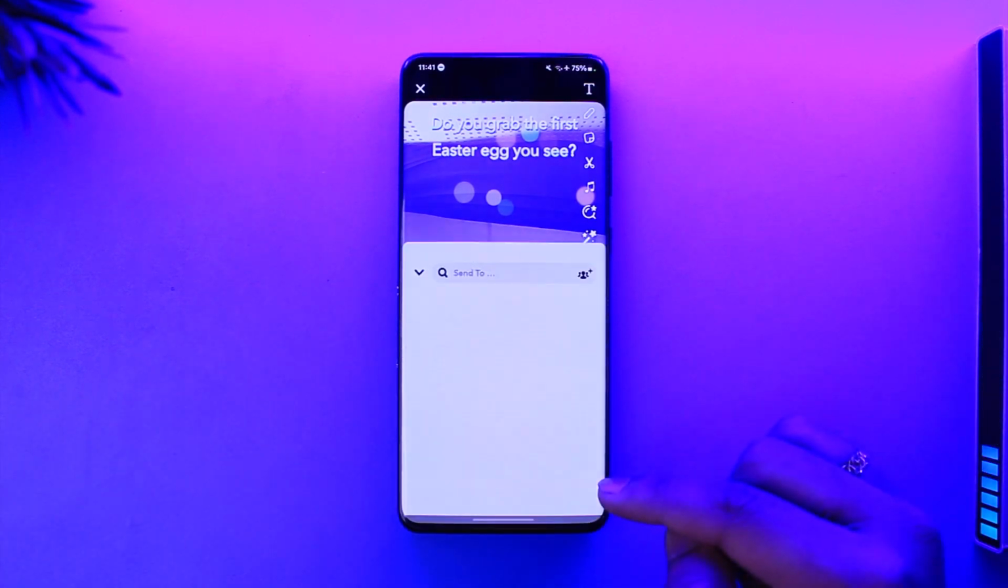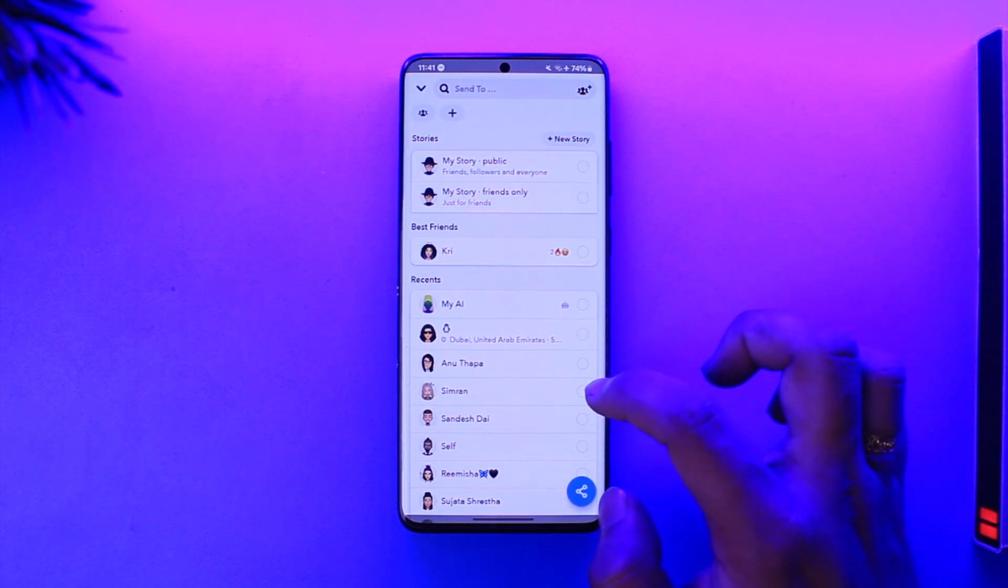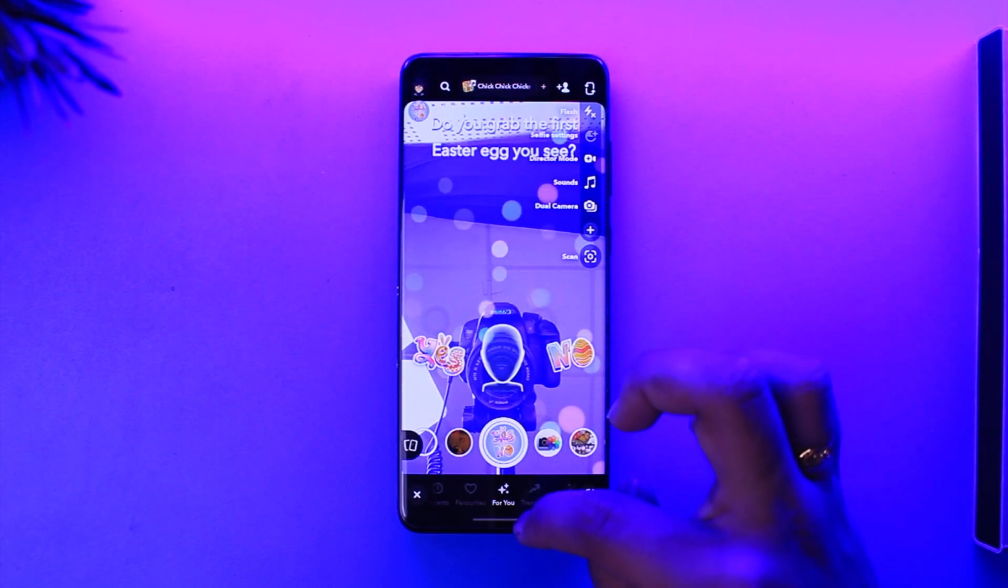Then just hit the send to option. Now you can simply send them to your friends and anyone that you have on Snapchat. So this way you should be able to send a snap on Snapchat.